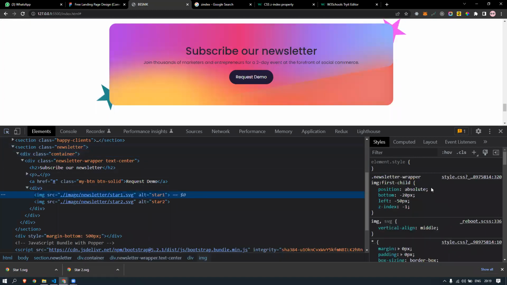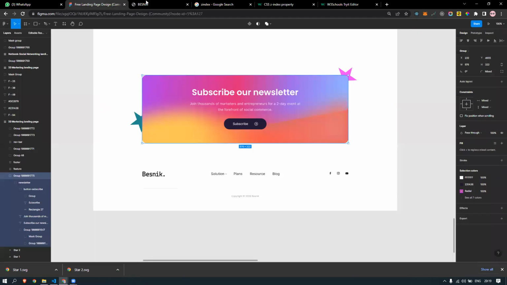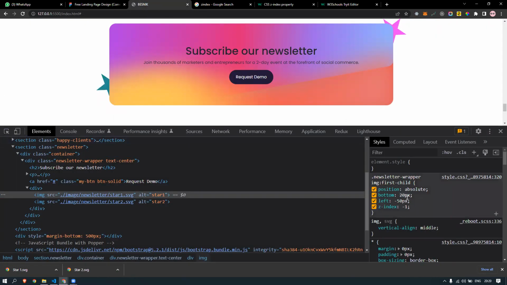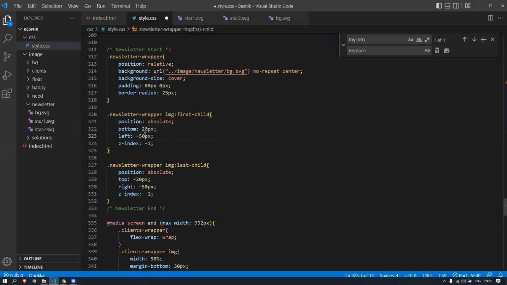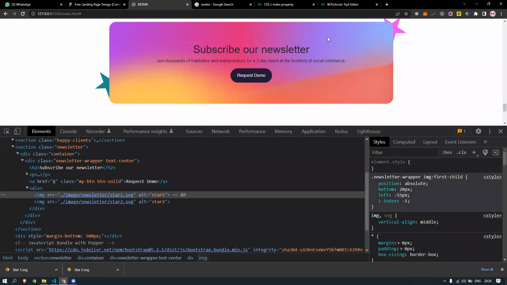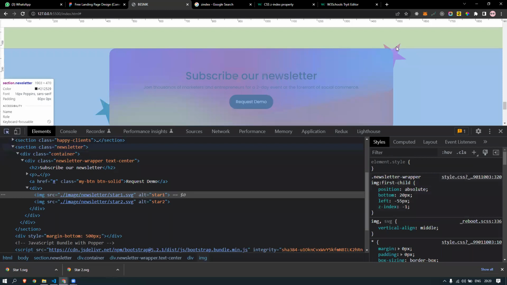I'll make some corrections. The bottom minus. I want to move this to like here. And also the left should be like this: -20 pixels, -55 pixels. And this one, you want to align properly as per the design.